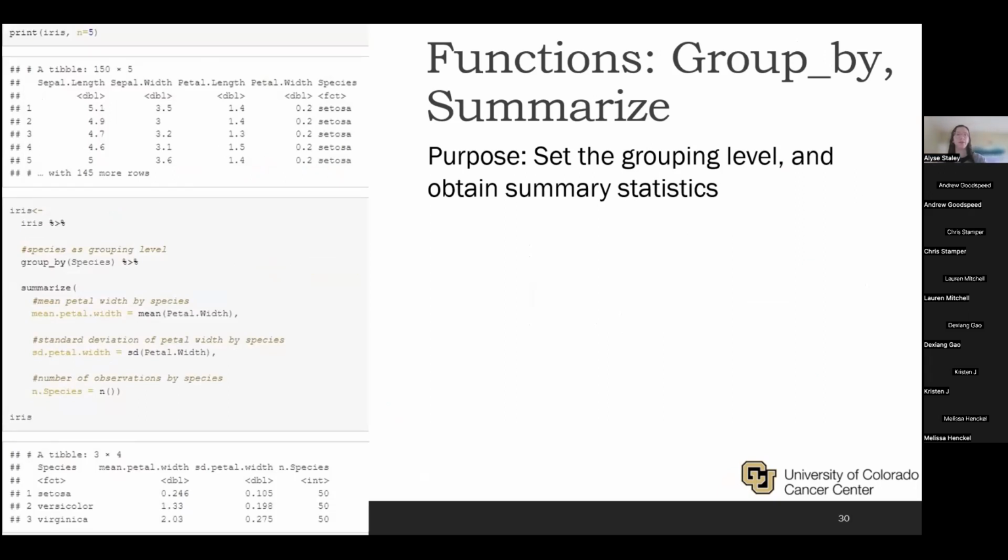Next, it may also be helpful to summarize your data. This can be done by combining the group_by and the summarize functions. First, you have to set the grouping level, and then you can retain those summary statistics at that level. For example, going back to our iris data frame, we want to get summary statistics at the species level. So that's going to be what we're going to group. And then we want to know what's the mean petal width, what's the standard deviation of the petal width, and what are the number of observations, all by species.